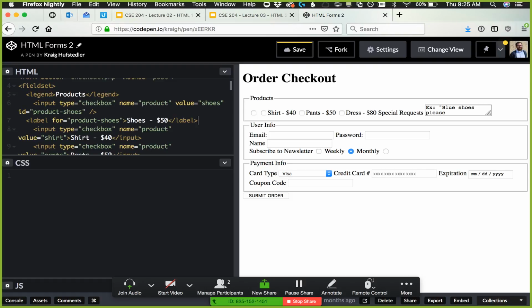Let's look at a couple of these other ones. So here we have the text area. Again, we've got a name, like special requests or something like that. We've got some text here inside of our text area element, which just gets added here to the form. So again, you have to delete it, which is kind of annoying.